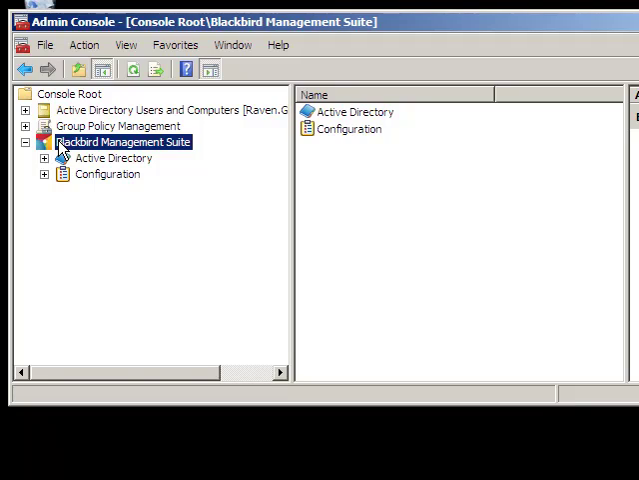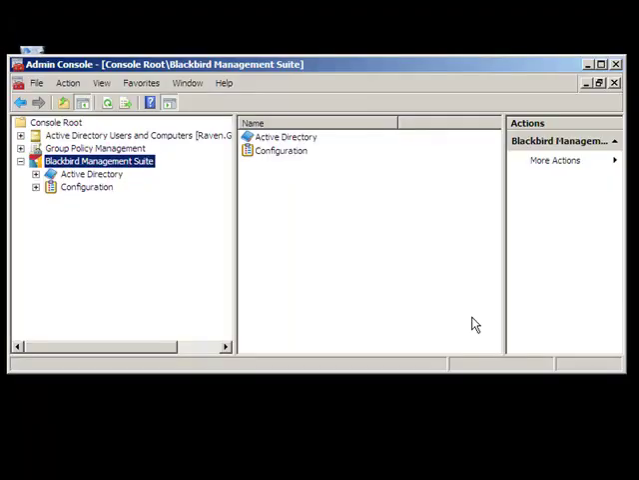Simple, efficient, and powerful restoration from a single console. Blackbird Recovery is part of the Blackbird Management Suite, a fully integrated end-to-end solution that seamlessly guides administrators through the entire identity and access lifecycle, from real-time auditing and compliance reporting to protection and recovery.